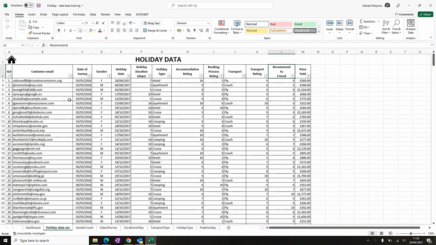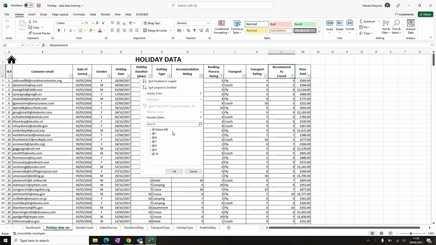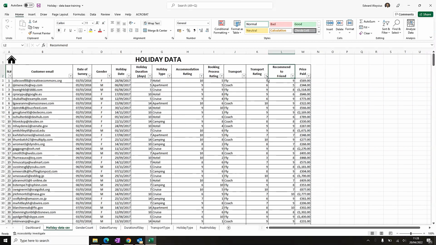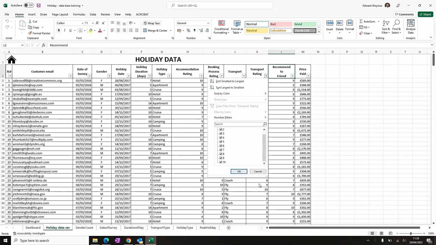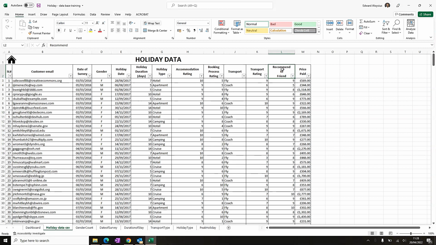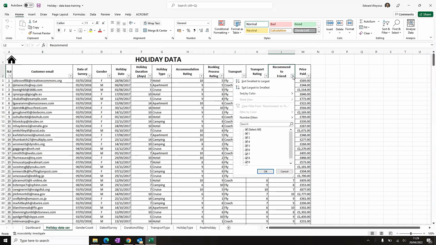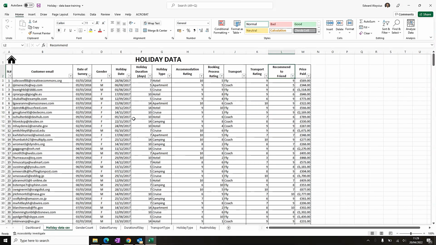Okay, in this session, if you look at it, there are three types of ratings shown here. One is the accommodation rating, the transport rating, and recommend to a friend. The accommodation rating goes from 1 to 10. The transport rating would be 1 through 10. And how well would they recommend this holiday to a friend? So let's do an analysis of this.